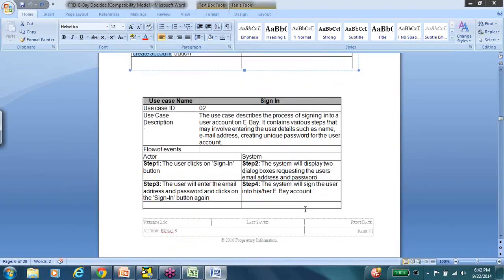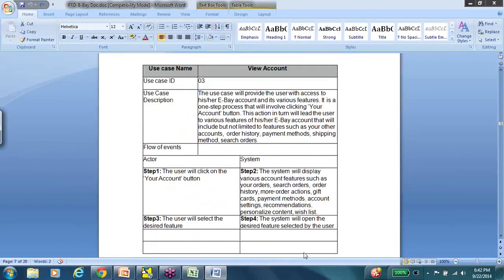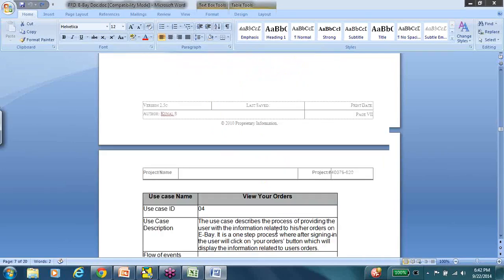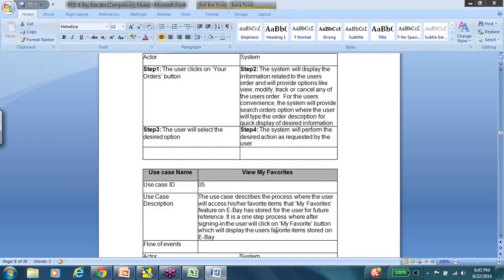Similarly, for the sign in, again, this is explained in detail. For viewing the account, what action the user will do, what action the system will do, all of this will be detailed in your use case document.